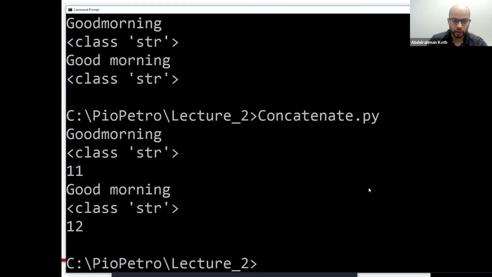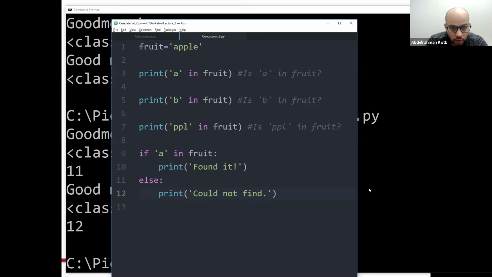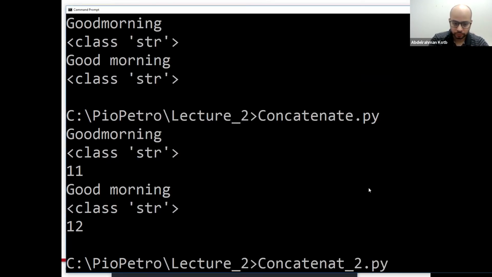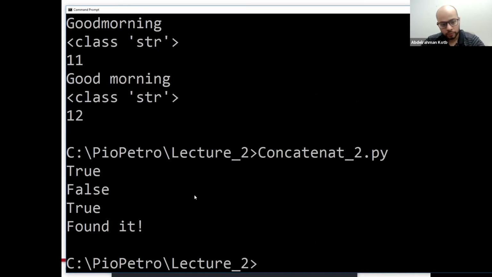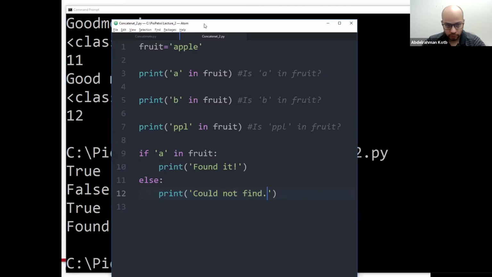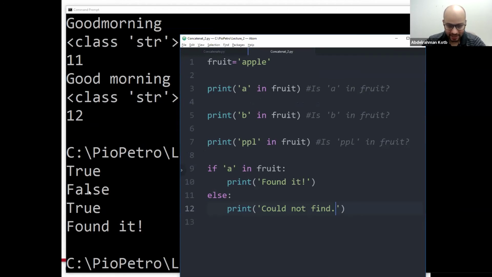So if I run the concat2, is A in fruit? That sentence is true. Is B in fruit? That sentence is false. Is PPL in fruit? That sentence is true. If A in fruit, if this is a true statement, print found it. If not, print it. So what if we change this to B?